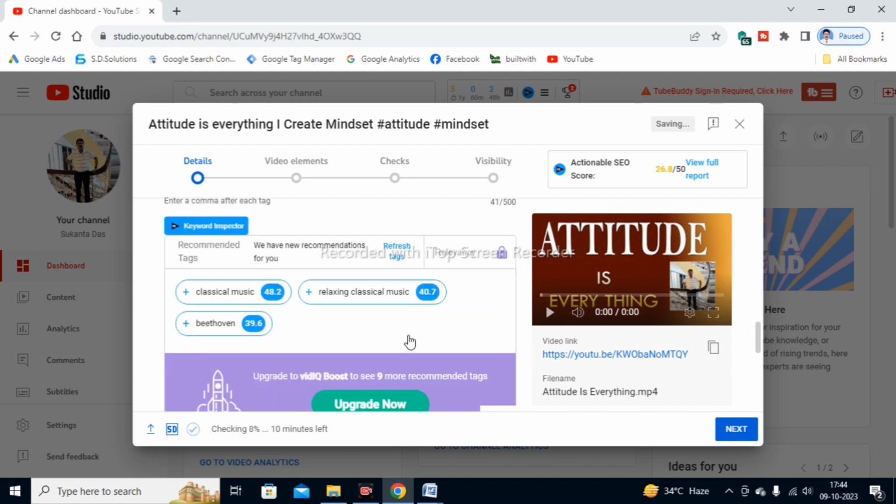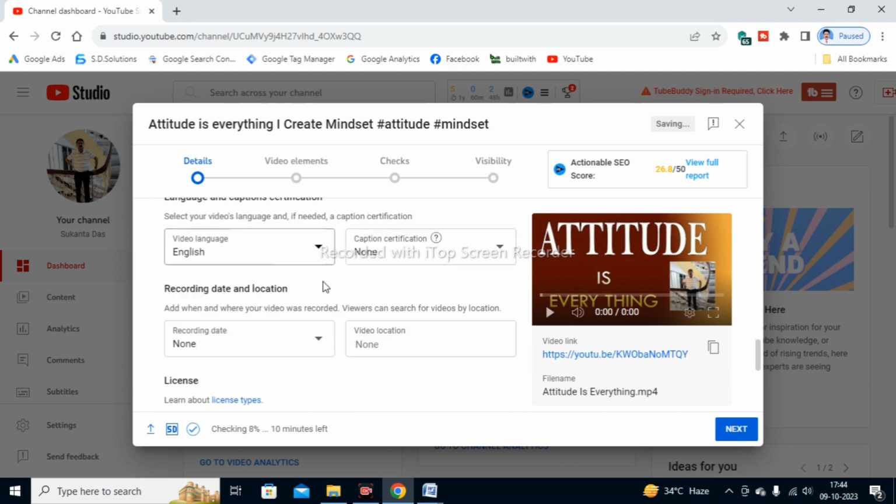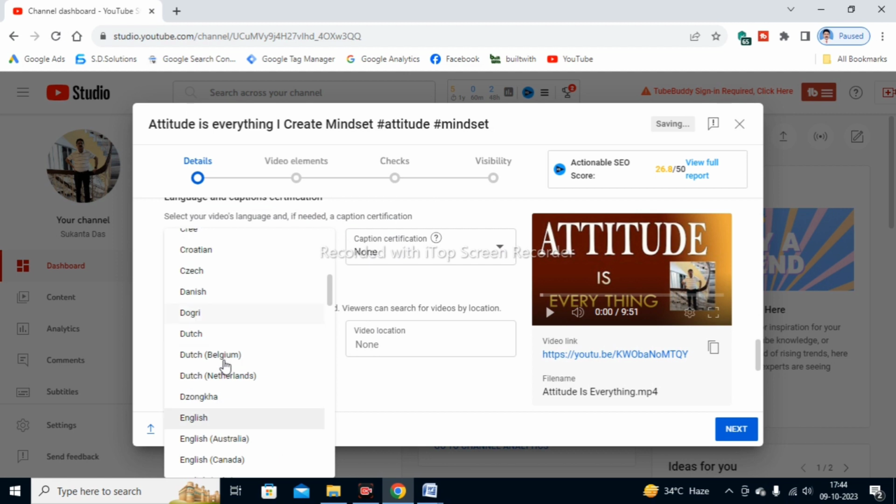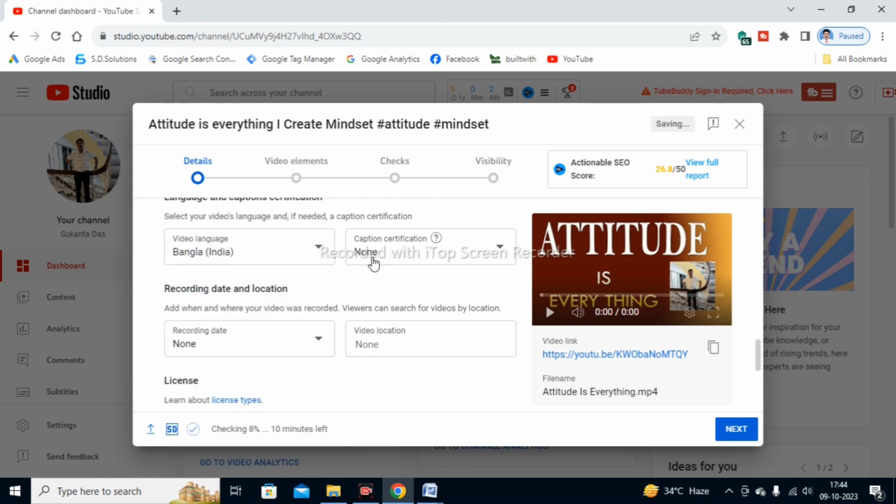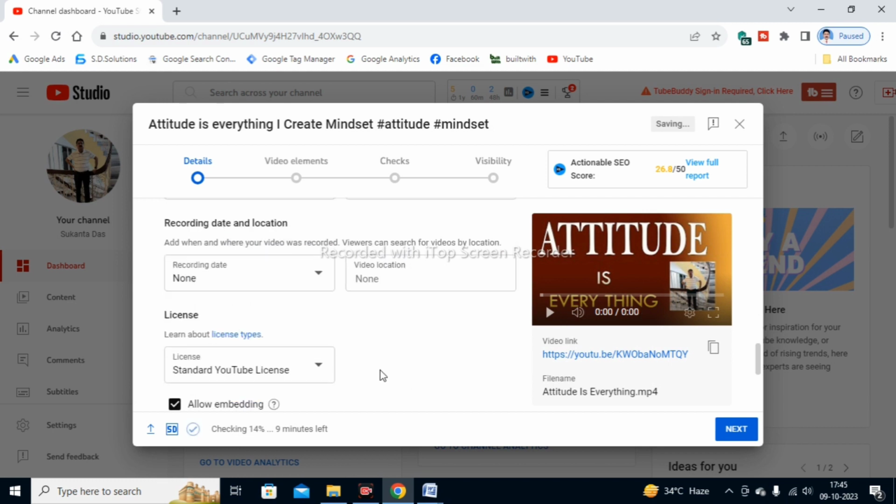After completing this tag portion, we have to go to the video language portion. As this video is a Bengali language based video, I have to choose the video language as Bengali. So from here I have to choose Bengali, Bangla India, this one. After that, caption certification none, recording date, video location, you don't have to do anything, and the license is the standard YouTube license, it is correct.